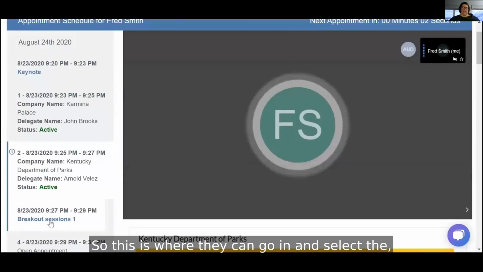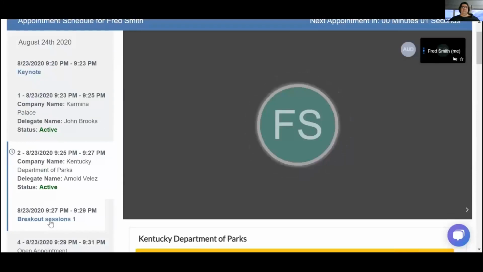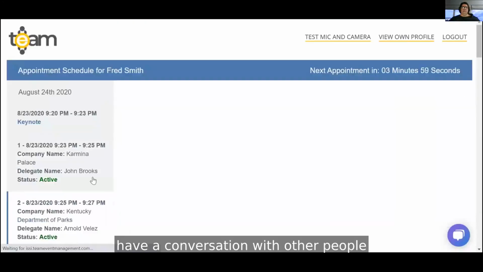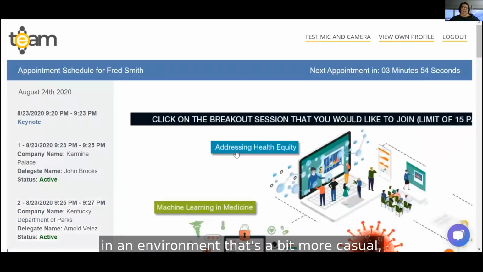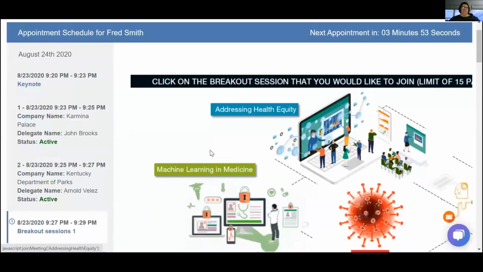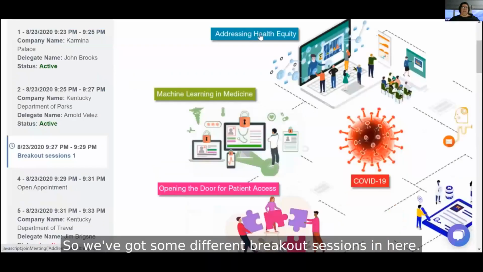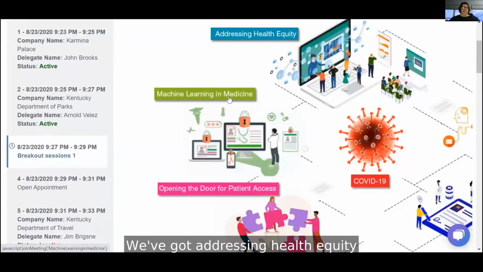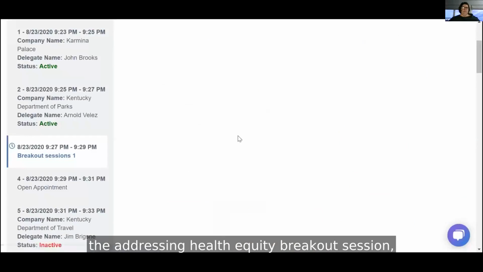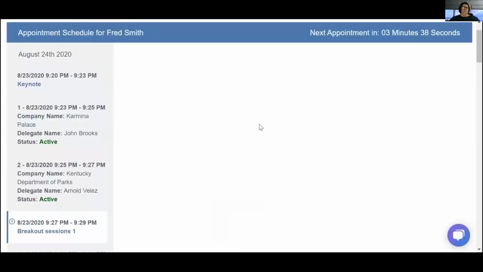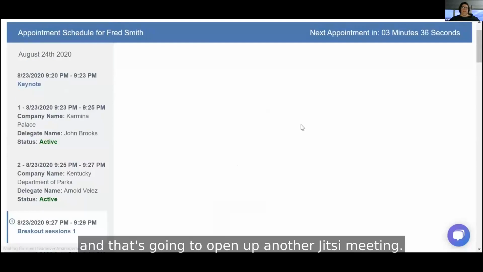So this is where they can go in and have a conversation with other people in an environment that's a bit more casual, I guess you'd say. We've got some different breakout sessions in here: addressing health equity, machine learning and medicine, and opening the door for patient access. So let's say we want to go to the addressing health equity breakout session. And that's going to open up another Jitsi meeting.